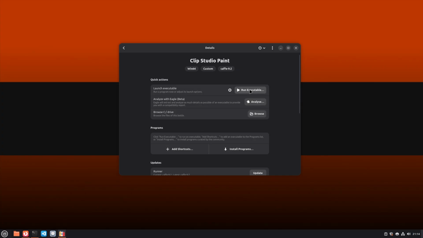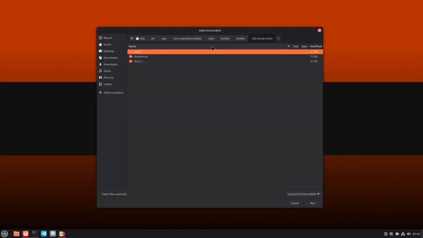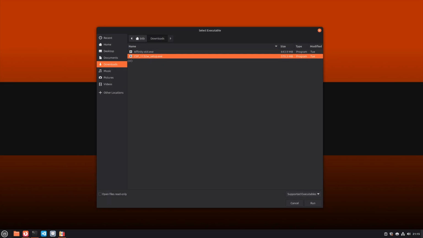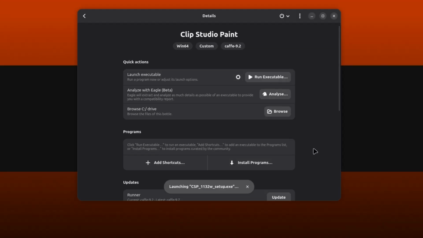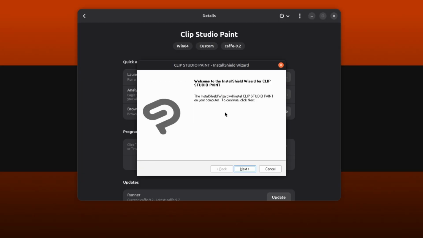No, that's not what I want. We'll run executable. And then it's going to ask us where the executable is at. So if we go to our downloads, I've got the Clip Studio Paint version 1.132. So we will give it to Bottles. And so you can see it is running the Windows installer for Clip Studio Paint inside of Linux. So that is very cool.